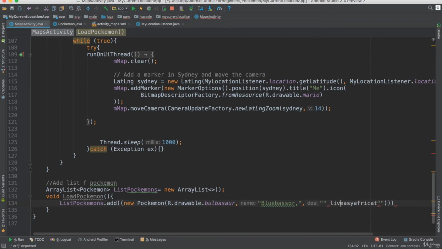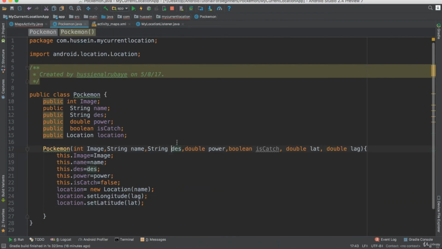Hopefully I didn't do something wrong. Okay, there we go, I will correct it. Lives in East Africa, and continue. All the other information I need to pass to it. So if you see, I just pass image, name, description, the power, and a sketch. By default, I don't need to pass a sketch because, like we set it here, it is false. So I need to pass the power, and the latitude and longitude.